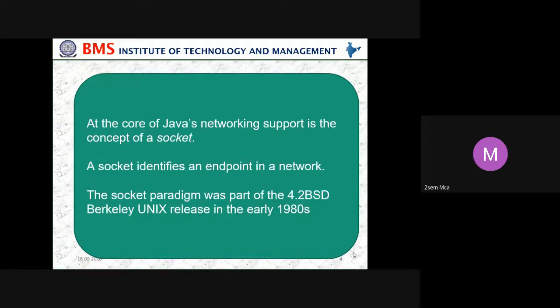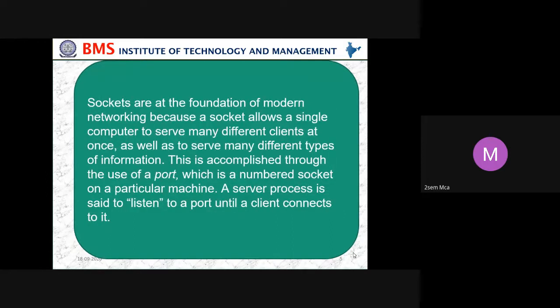Then we've just started with a socket. So what is a socket? I just want to identify the endpoint of the network, then we use a socket. When was the socket introduced? It was in the year 1980. It was invented by Berkeley. He used this in the Unix platform and he gave that as 4.2 BSD.